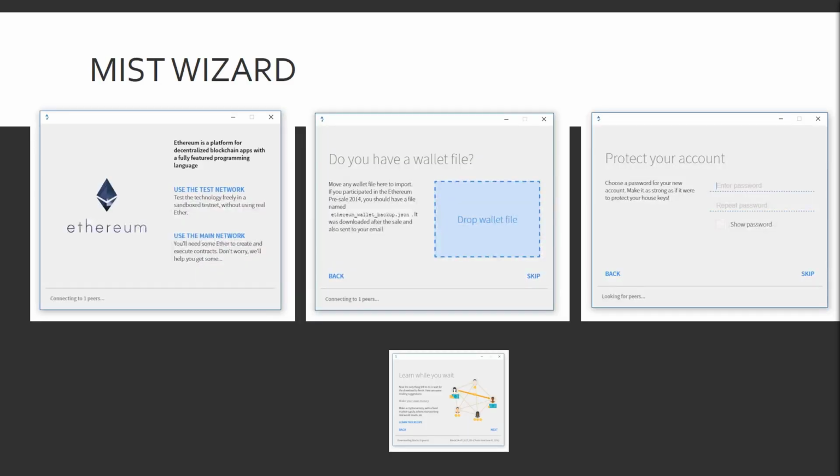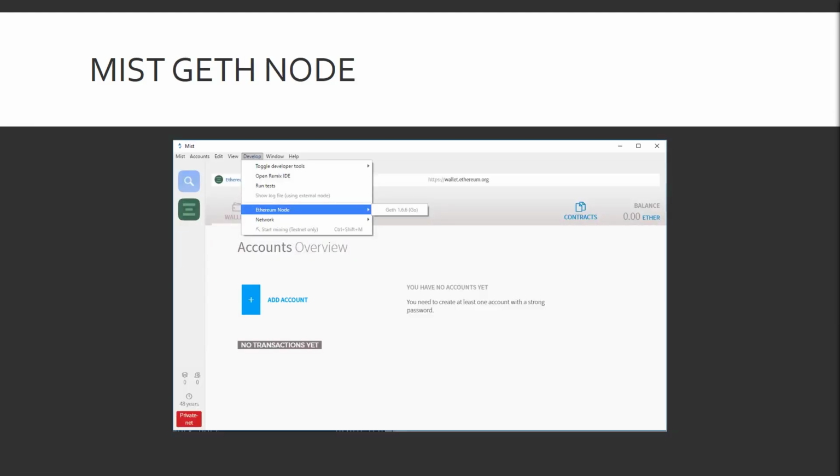If you start Mist the first time, it will walk you through this wizard. It will first ask you to select the right network. Then if you have a wallet file, you can drop it there, but I skip it. Then you can protect your account, but I skip it. As the last step of the wizard, you will see knowledge base tips, and in the background it will start downloading the blocks. But all of this is unnecessary for this course. Here is a screenshot of the Geth node that is running in the background, which comes with Mist. In this case, it's Geth 1.6.6.